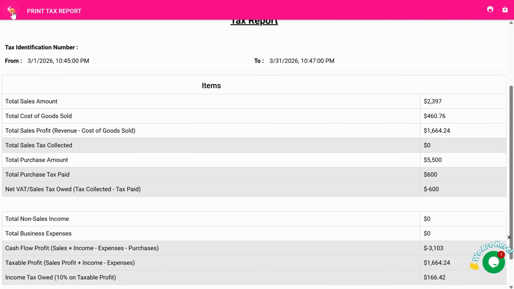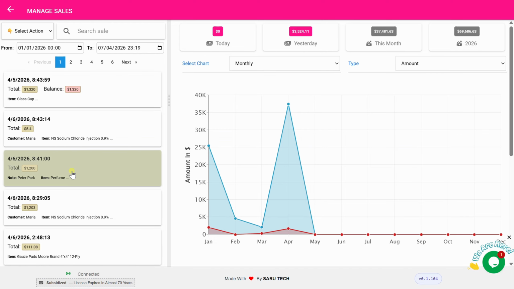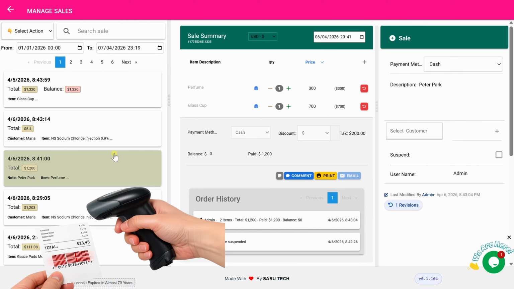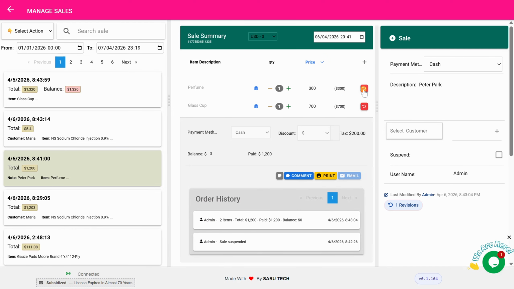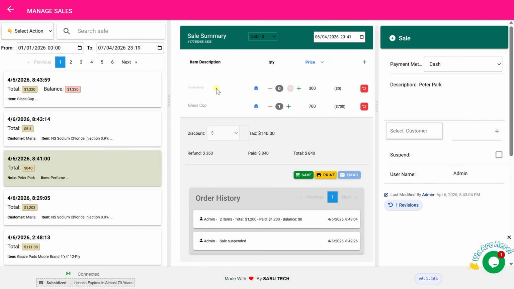Returns, refunds, and stock accuracy. To process returns and refunds, you can scan the barcode on the receipt or search and open the sale from the list. Click on the red return button on the item to be returned. This would reduce the quantity or slash it out. You would then see the amount to be refunded.